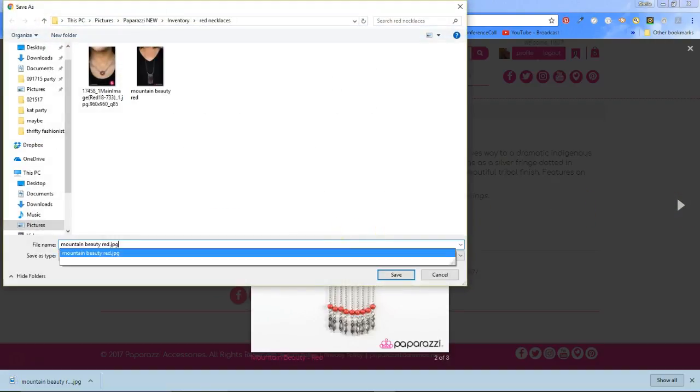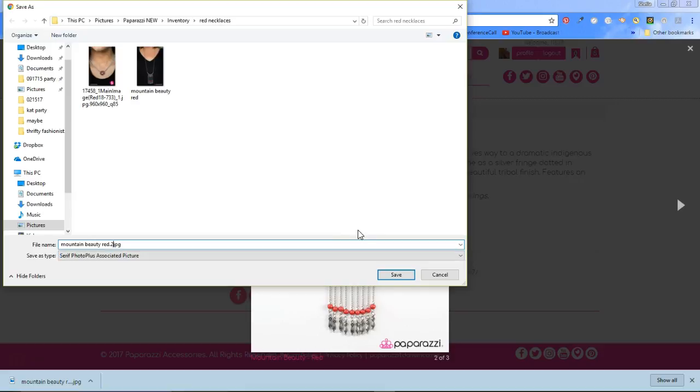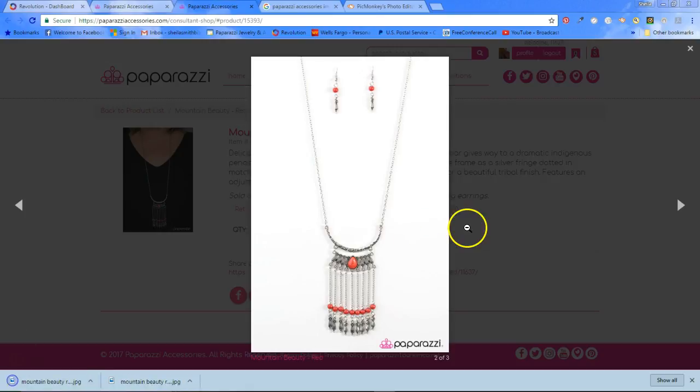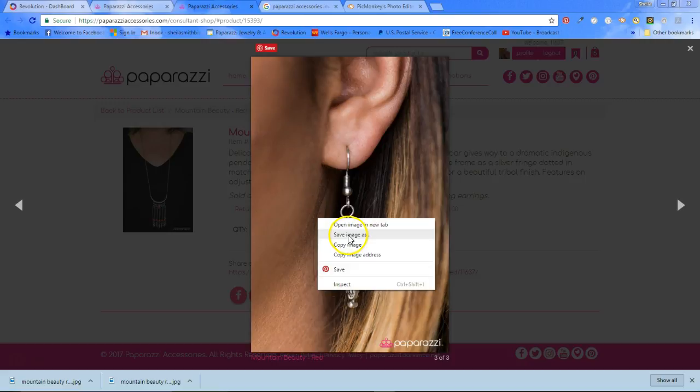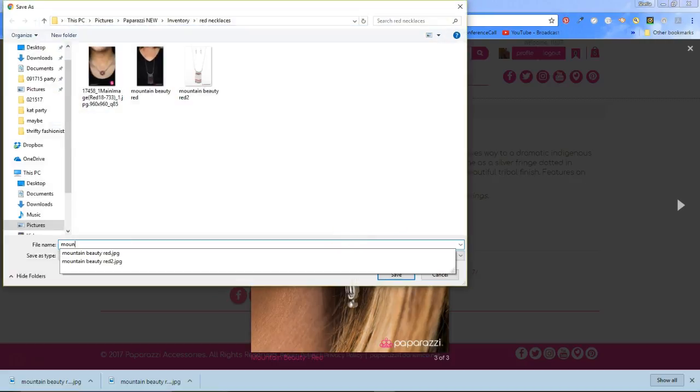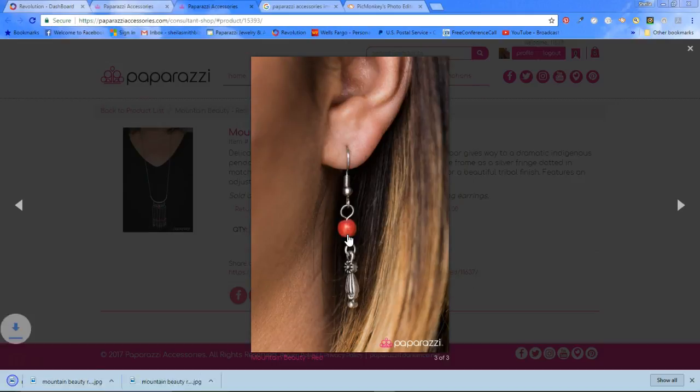So I save it by its name, and then I go through and save each one of these pictures. This one will be just Mountain Beauty Red 2. And then, because it's a necklace, it has 3 pictures, so I will save this image as Mountain Beauty Red 3. Okay?